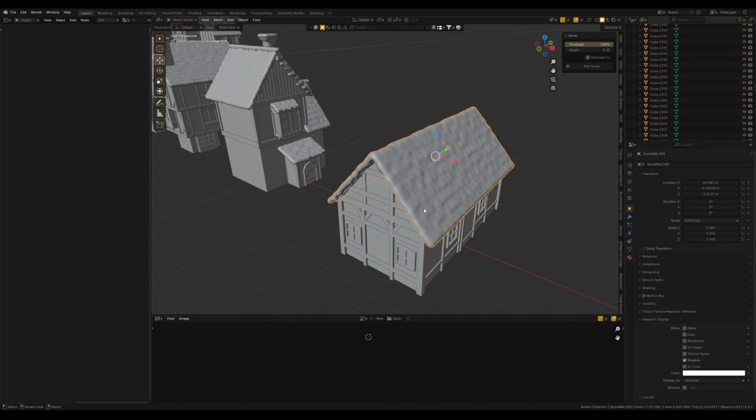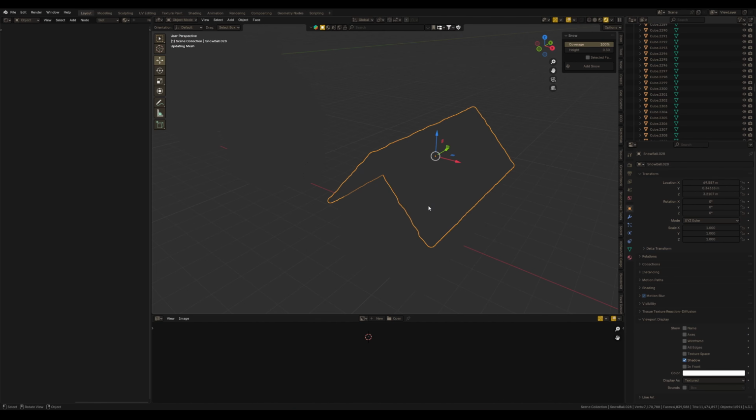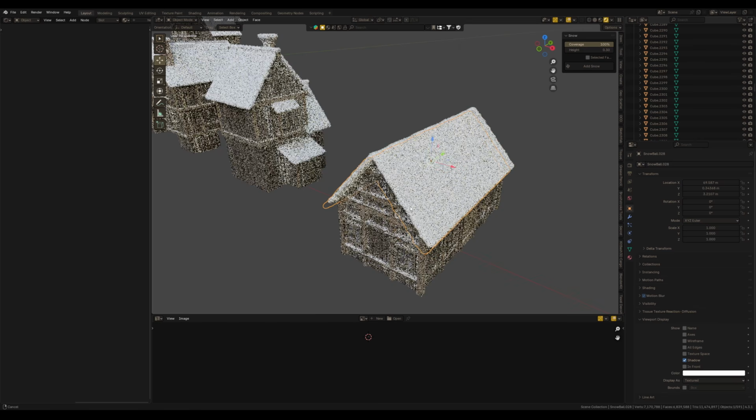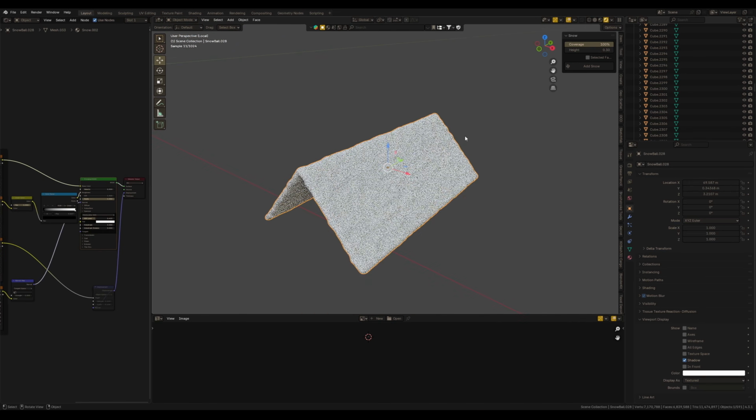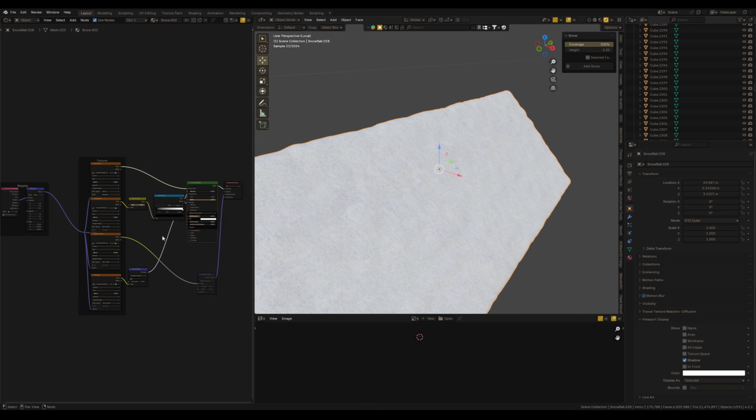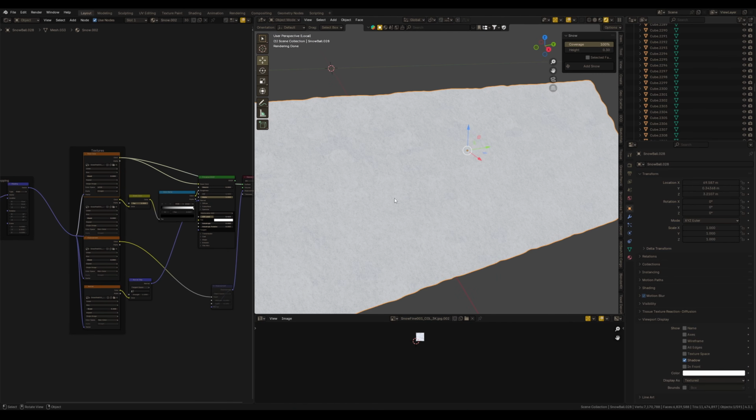But this is only an object and I need some snow texture. So I already have a snow material in this scene, and I just link this snow material to this roof. This is a realistic snow texture from Poliigon, and it looks really cool.